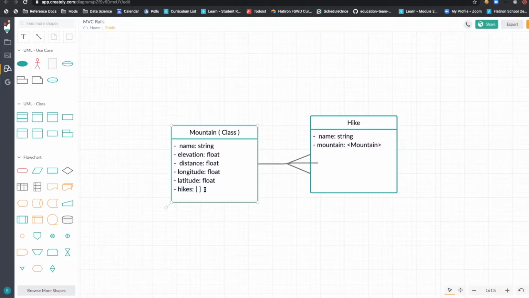And the most important part here is this hikes array is not just an array of strings, it's not just an array of integers, it's an array of all of the hike instances that are in that mountain. So now we have a way to take a look at our code and say, what are all the hikes that belong to me? Or a mountain can say, what are all of my hikes that exist right now? Any questions on this?